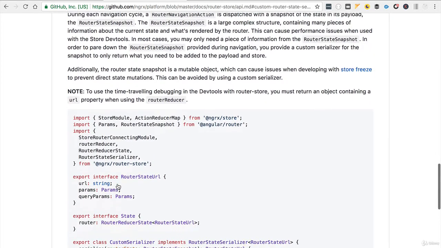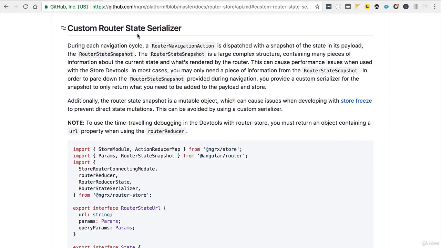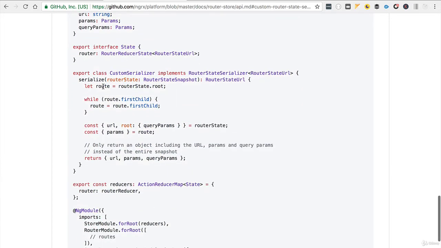This will make sure that we only have a small amount of state stored in the store. I would recommend you to install this router state serializer from the very beginning if you are using Ngrx Router Store and if you want to have fully functioning DevTools in your application. Otherwise, the DevTools will simply not work.